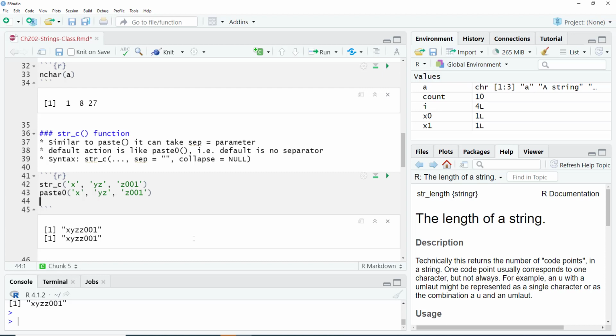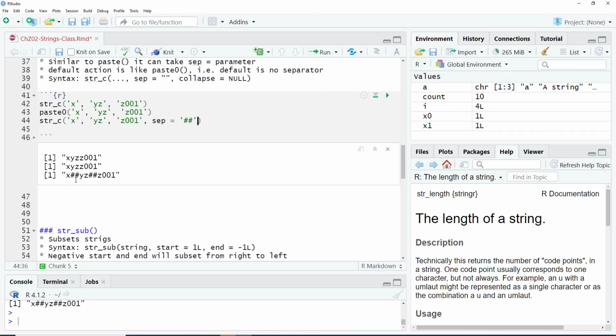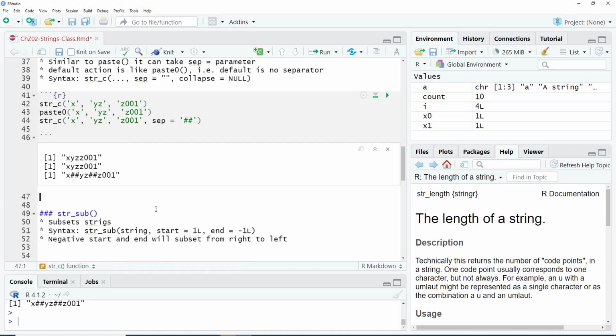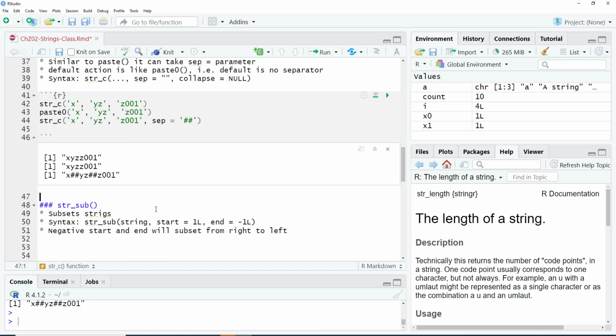But it is unlike paste0 because you can put a separator. You can put any separator you want. So that will insert the separator between the strings. This will be useful when you are building telephone numbers, for instance. You want to put a hyphen in between, or social security numbers, things like that.